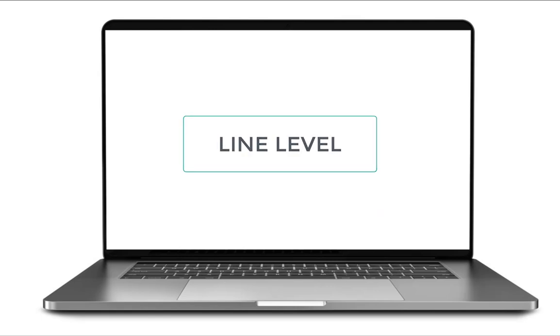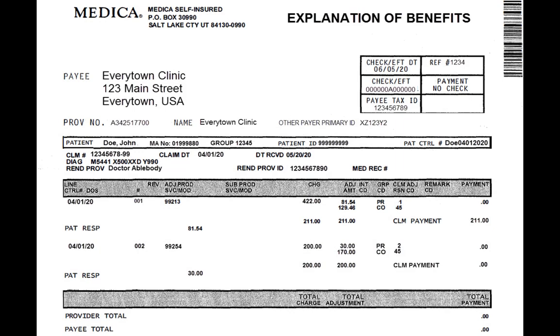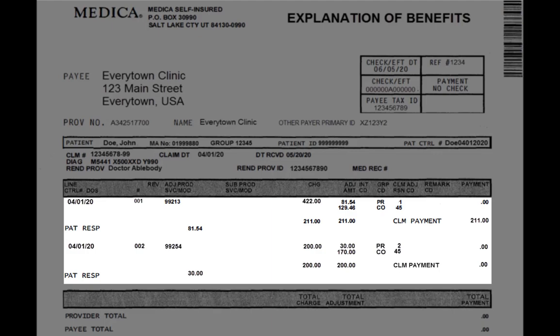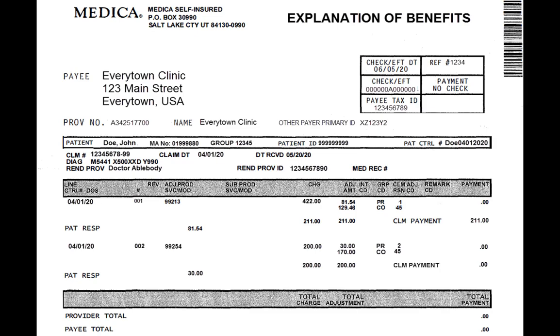In our next example, we will demonstrate the process of entering a claim with line level adjustments. For a line level claim, each individual line will have its own adjustment, so the information on the EOB is entered in a different way than our first example.